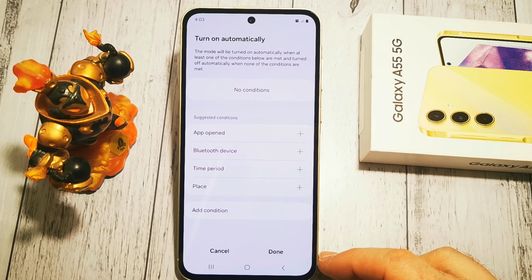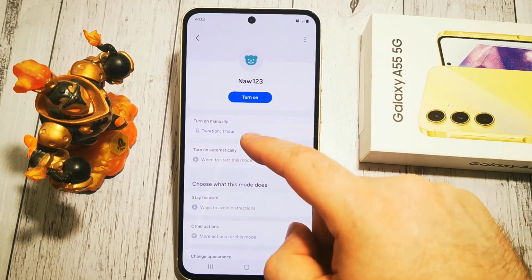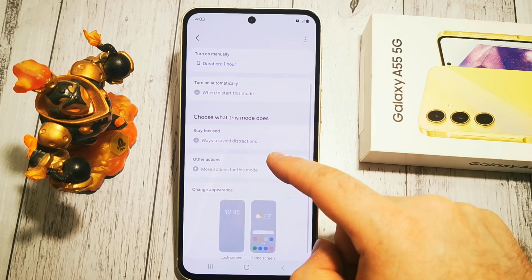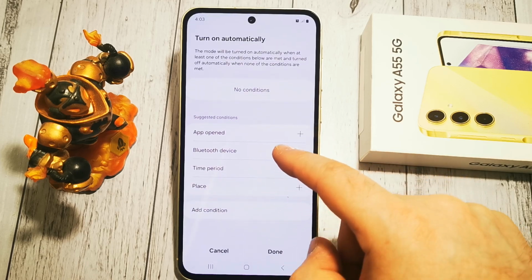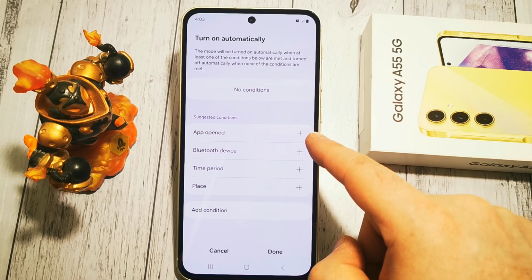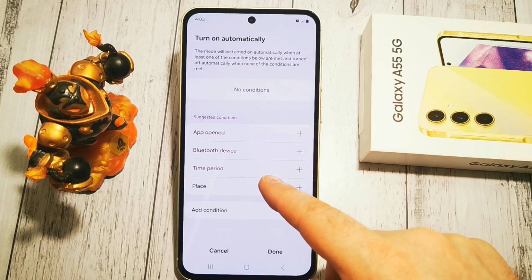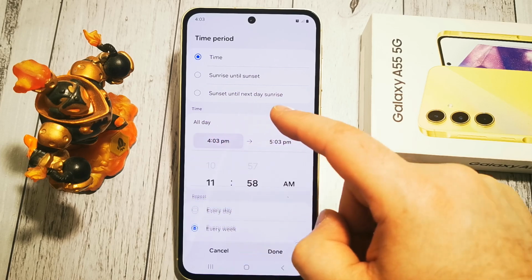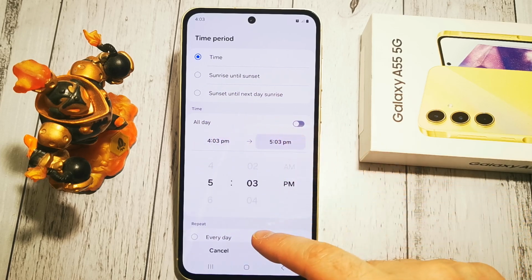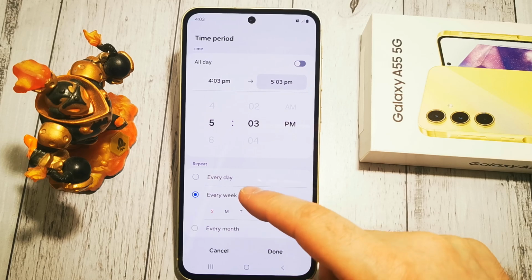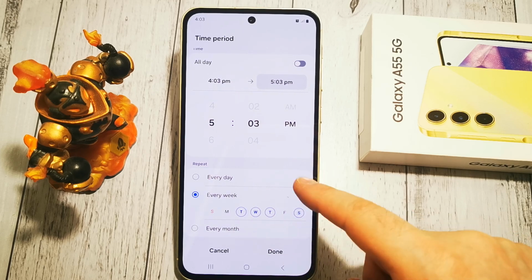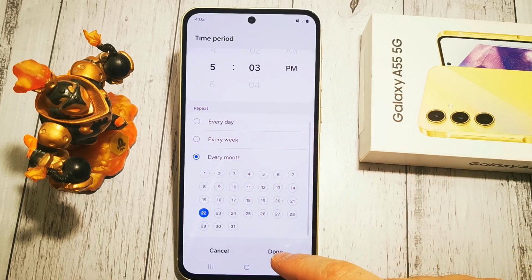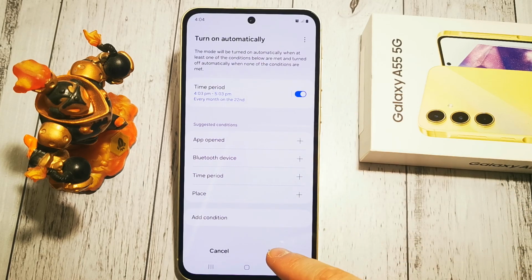We can also set up a schedule, or we can do a few other things. For example, turn on automatically when the apps are open, when the Bluetooth device is connected, or by time period, as I said before. So we can make our schedule here every day, every week, every day of the week, some days of the week, or even a month if we need to. Done.